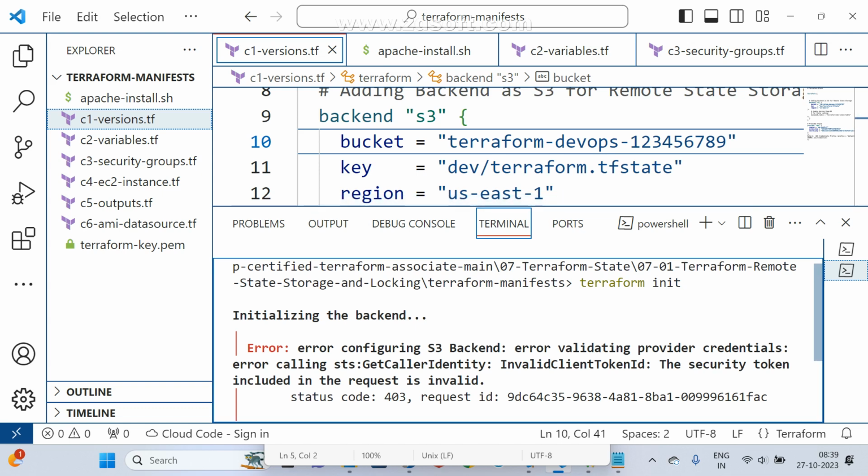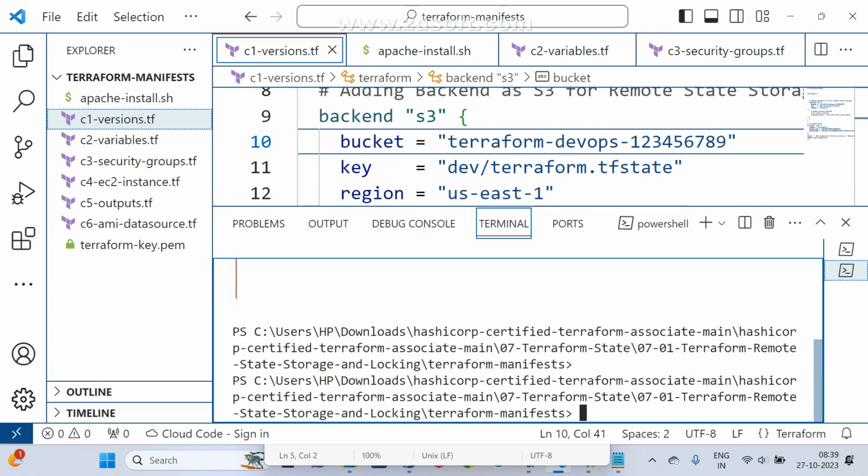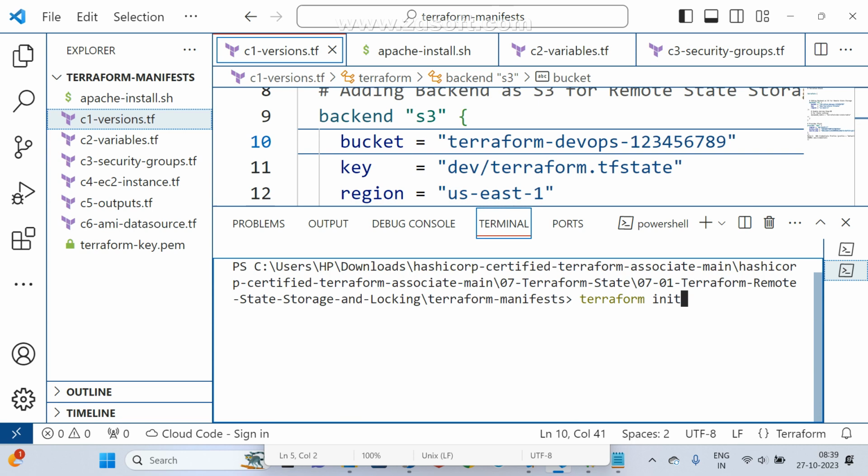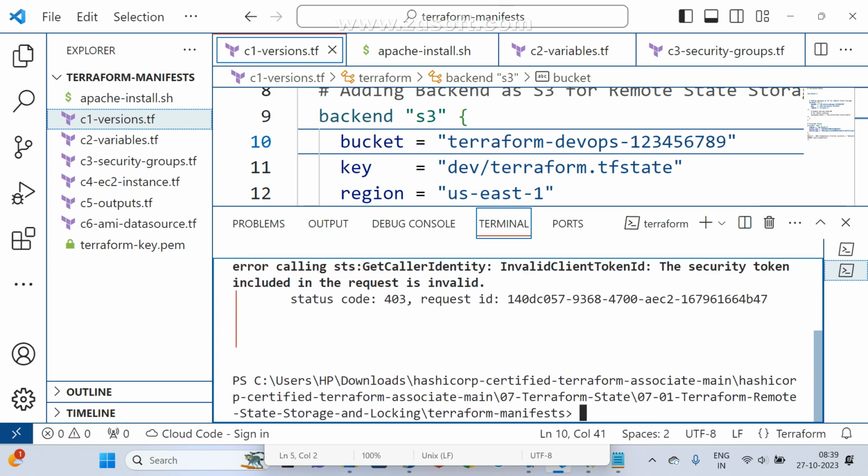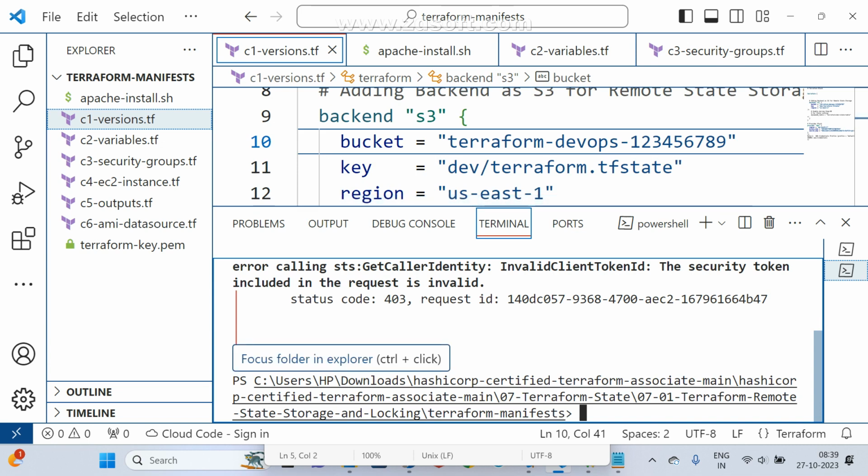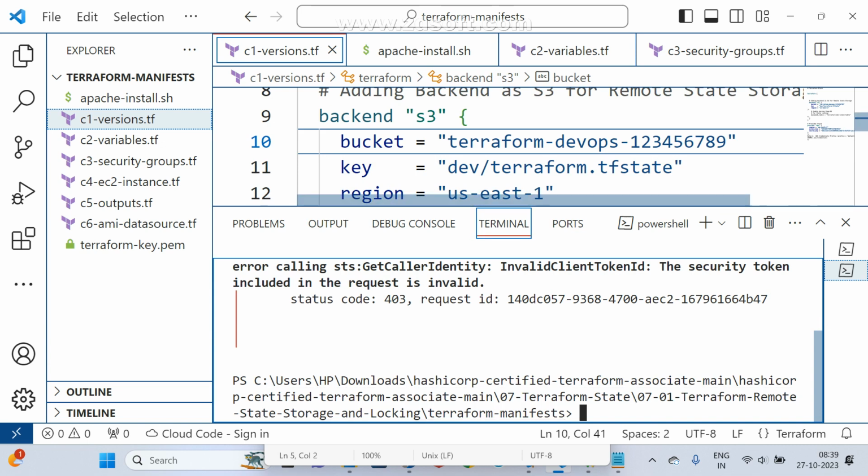We'll try this. Now, once again, you apply CLS. Now go for Terraform init. Again, you are getting invalid token ID. The security token included in the request is invalid. Status code 403, request ID. Status code 403, dev Terraform. You, not US East 1.